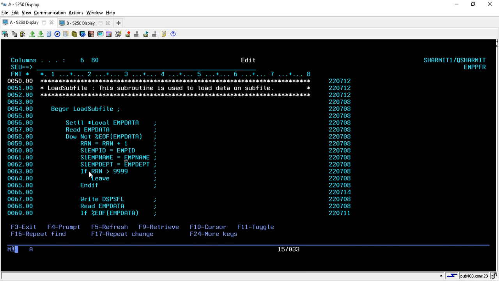Now on line number 63, we are just checking the RRN. If RRN becomes greater than 9999, then we have to leave this loop. Why? Because the maximum allowed size for the subfile is 9999. If it exceeds that, then we have to leave the routine. We are not able to write the data, otherwise it will give an error. So that's why we are writing logic like if RRN is greater than 9999, then we have to leave the loop.